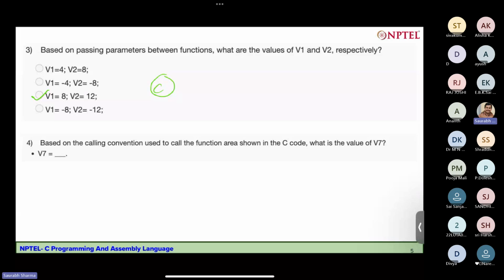I want some other answers. Raj has given one. Are there some other options or answers? Good. Sai and Raj, very good.